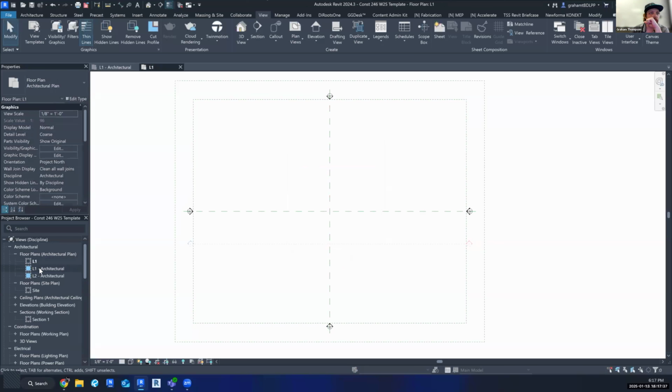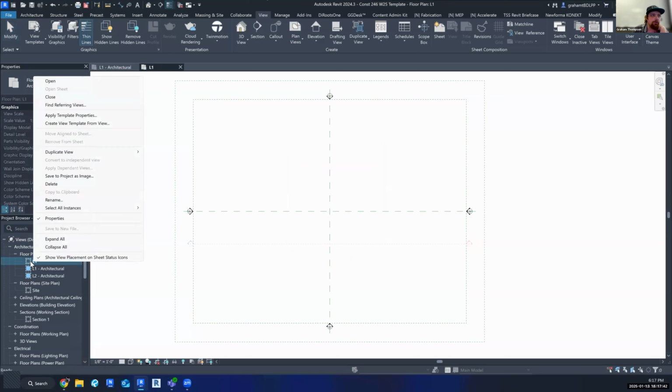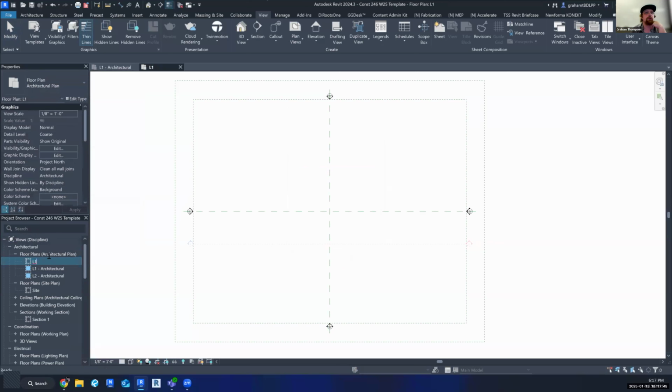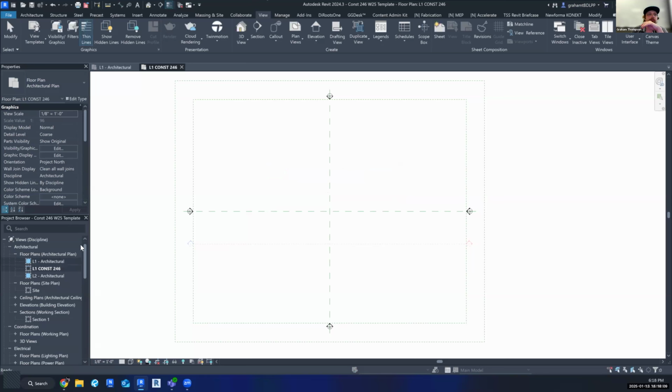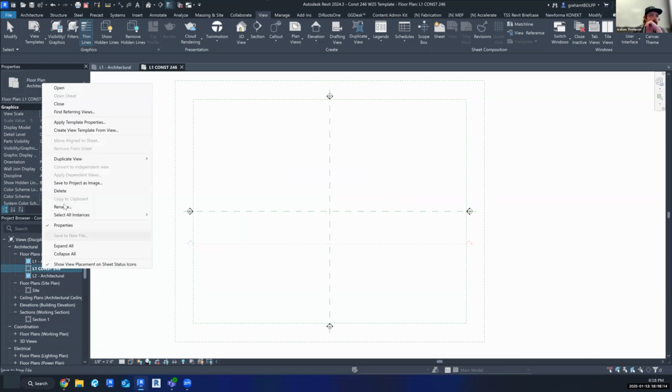You'll see that now this is just called L1. It comes into your architectural floor plans. And I'm just going to rename this construction 246. And yes, I want to rename corresponding levels and views? No, I do not. I don't want to call the level 246. I just want to call it level 1. So we should have one view that says level 1 construction 246. I'm going to go ahead and delete that.